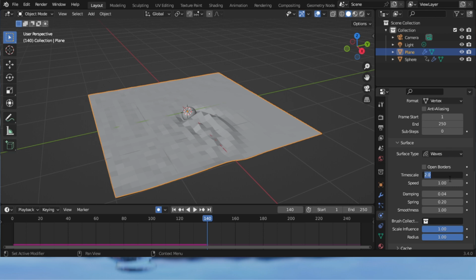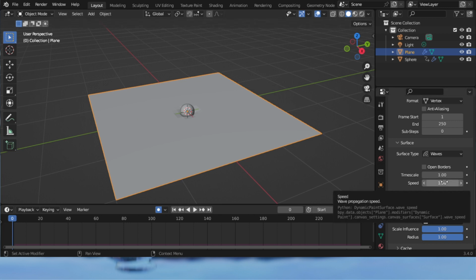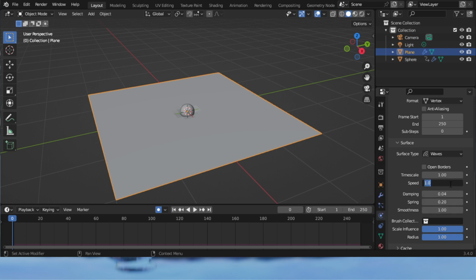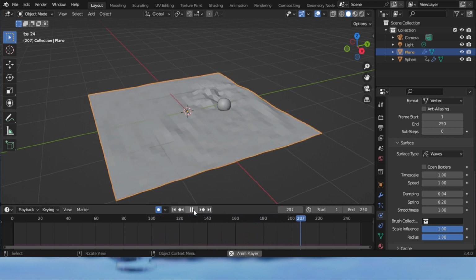Let me take the timescale back to 1, and we test another setting, which is the speed. The speed would just affect the speed at which waves travel. So here you can see the speed is 1. So let me play it. That is the reaction of it at speed 1.